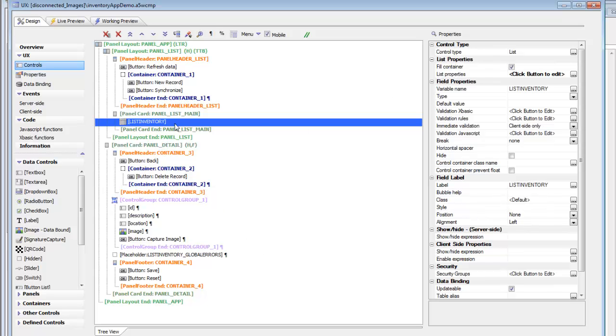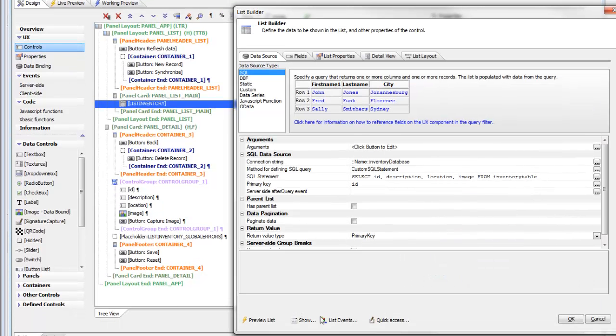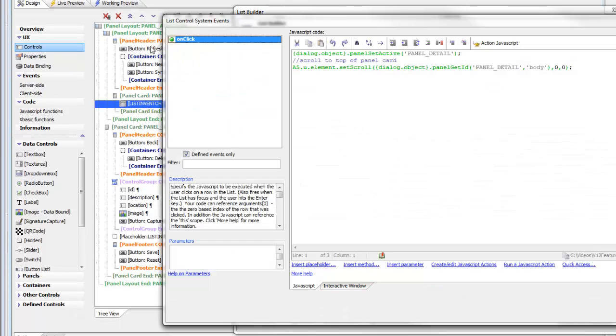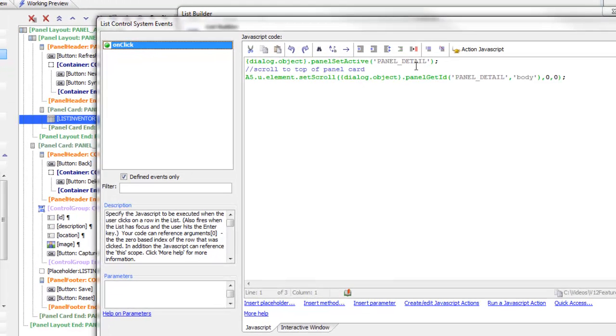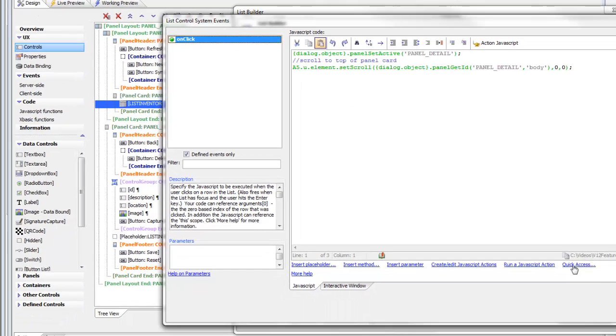Then what we've done is on the list itself, we've gone over to the events. So if we go to list events, we can see that in the on-click event we are going to set focus to the panel card that contains the detail view, and we're also going to scroll this panel card to the top of the screen. So if the user had scrolled down in the detail view and gone back to the list, and then when they go back to the detail view, we want the detail view to be scrolled all the way to the top.